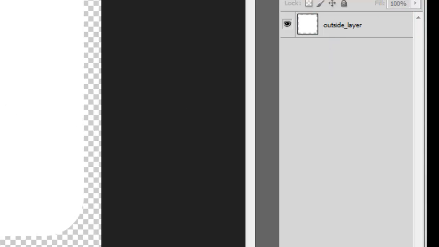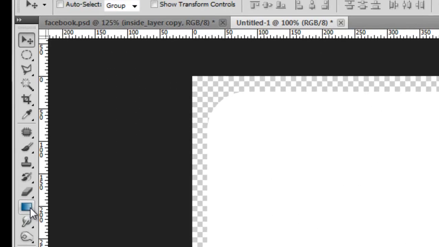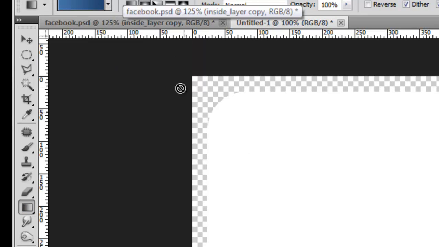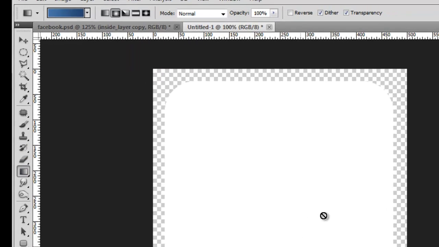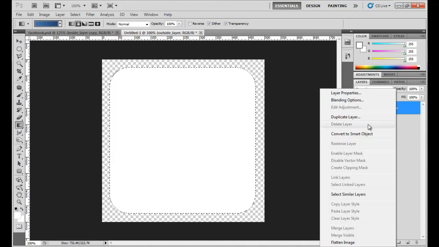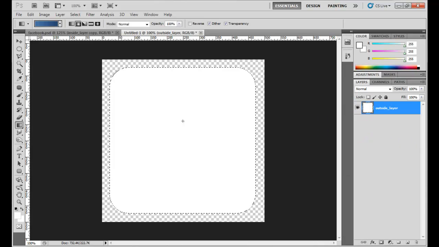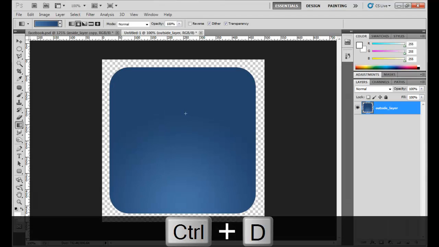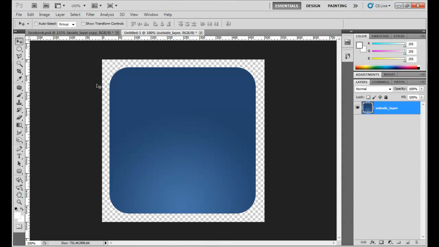Next thing you want to do is select your gradient, and I'm gonna put these gradients on my website. I downloaded all of this from another website, so I'm gonna control click the layer. Make sure it's set to radial, from bottom to approximately 1/3 from top. Drag out your gradient. You will have this nice little glossy effect.